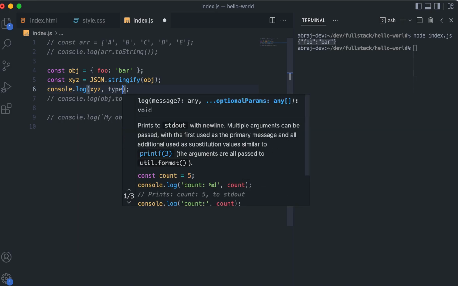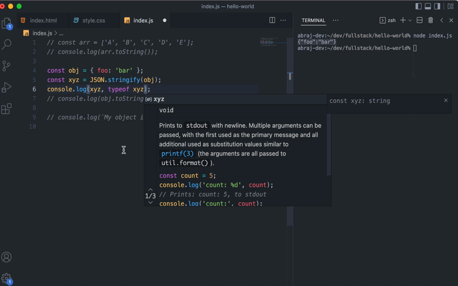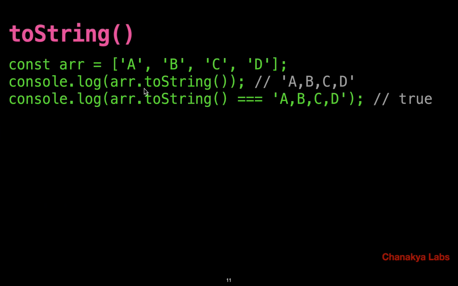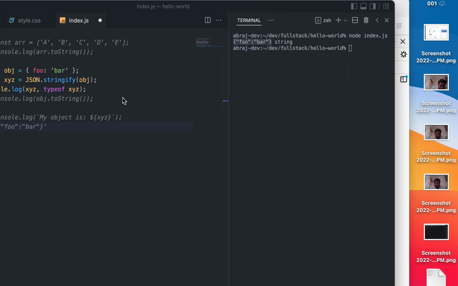If you write typeof xyz, you will see that this whole thing is a string. It is in quotes, single quotes or double quotes, whatever you want, but the whole thing is a string.